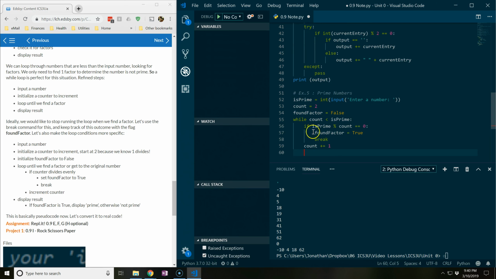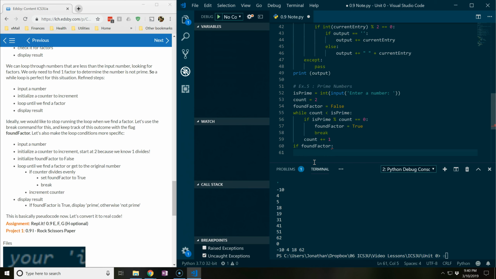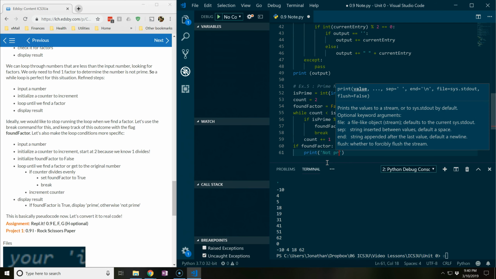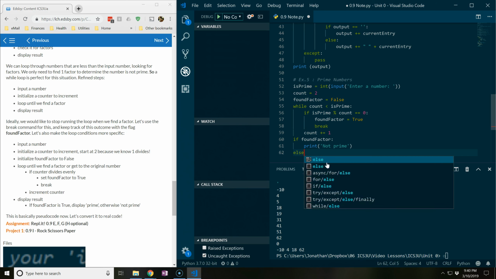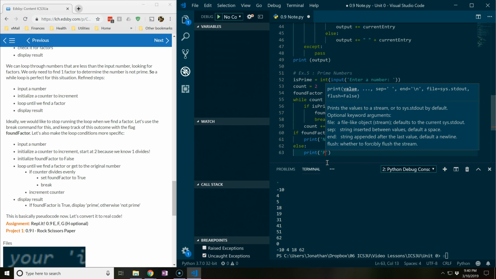So now this loop is going to keep running, and it's going to keep making count bigger until eventually it'll be equal to is prime, and this condition will return false, and then we'll be sent down here to line 60. At this point we can check our answer. So if found factor, which means if it's true, then we're going to print not prime, and otherwise we'll print prime.